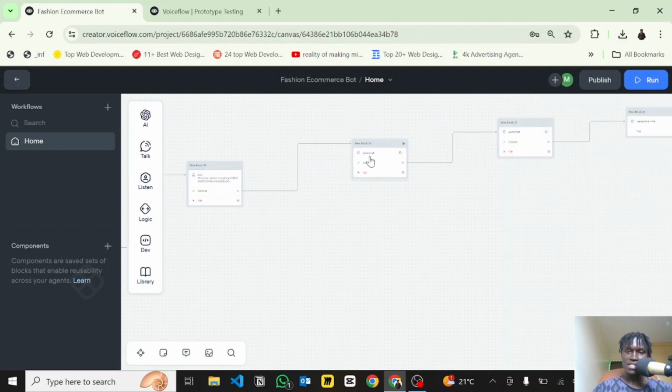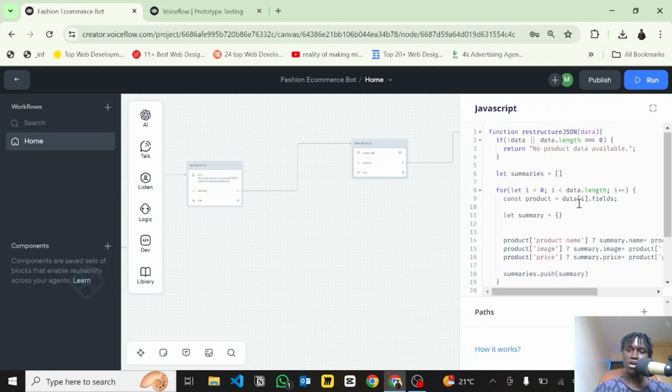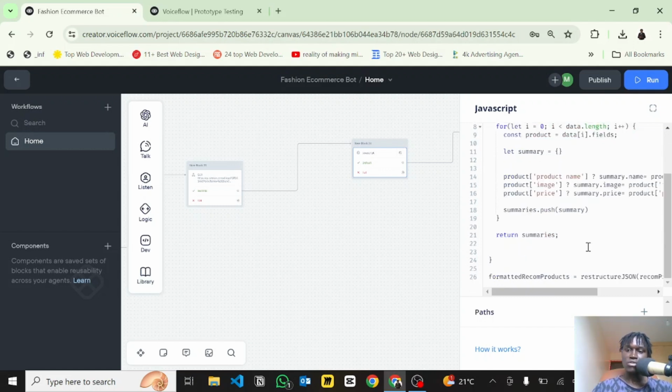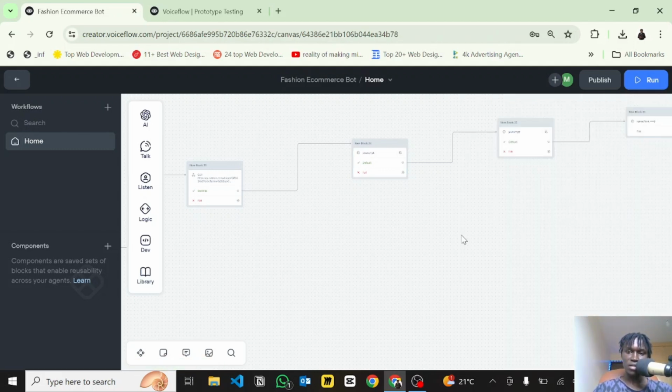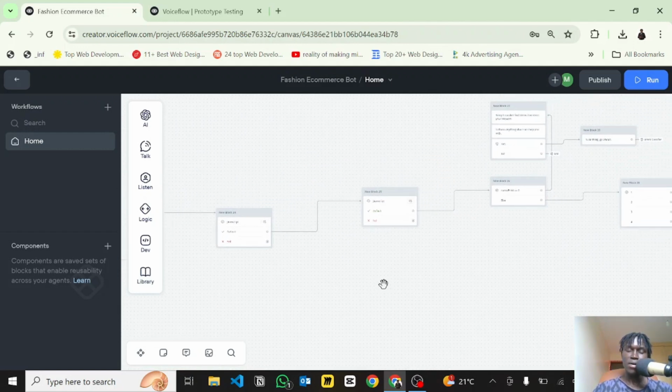Then what happens is, in this JavaScript step, we want to restructure the variable recom product so that we can obtain the actual items, then returning those items and putting the items in the formatted recom product variable. Just bear with me, I just want to show you why this is critical. Okay, why being able to render the things dynamically is very critical.